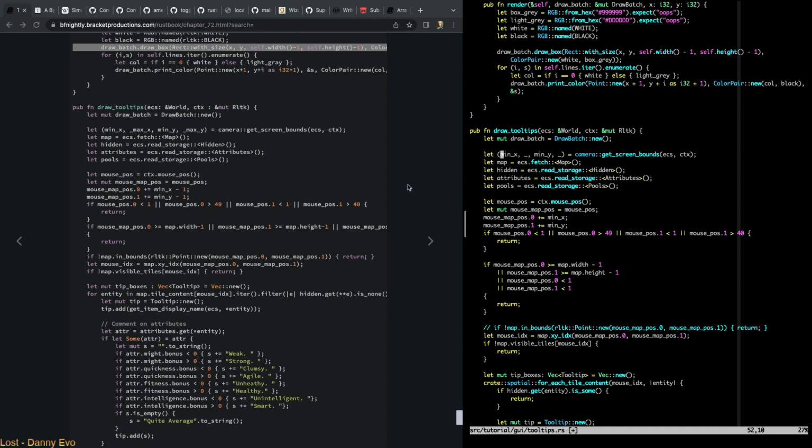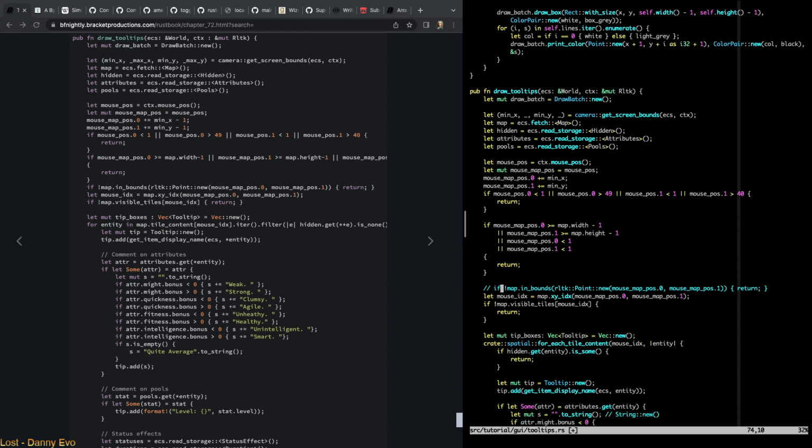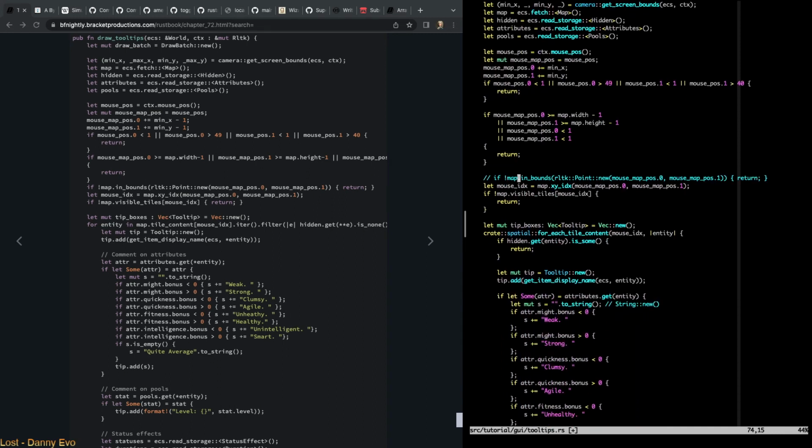Maybe? I don't know. No, this is still commented out. Okay, so I'll leave them commented out. Okay, map, hidden attributes pools, mouse pauses that. We check the distance there. We check to see if we're inbounds. I no longer have inbounds. For whatever reason, there's no inbounds anymore. I had to comment that out.